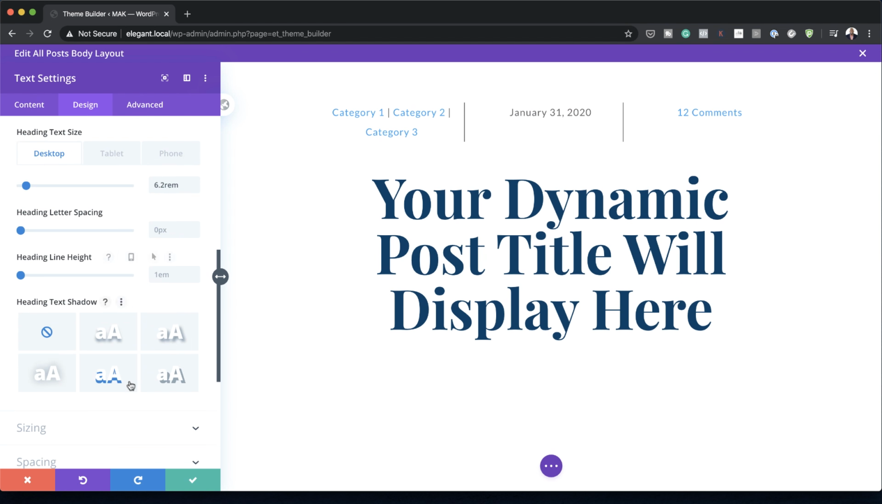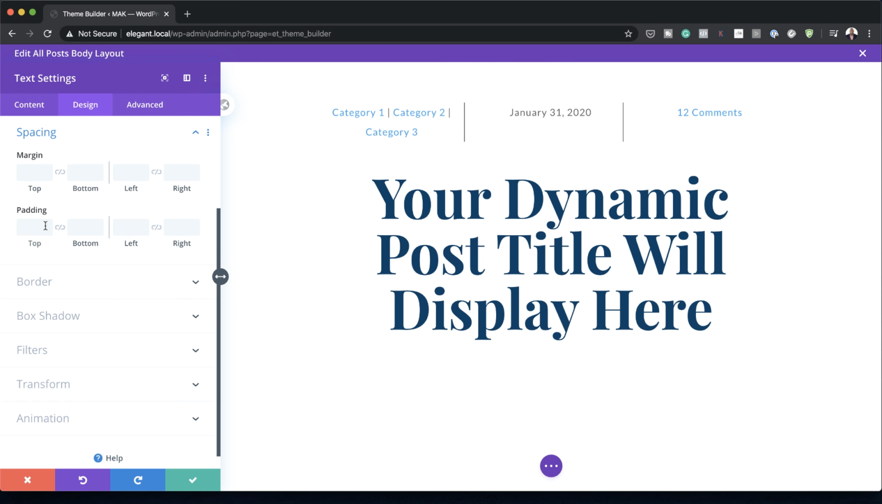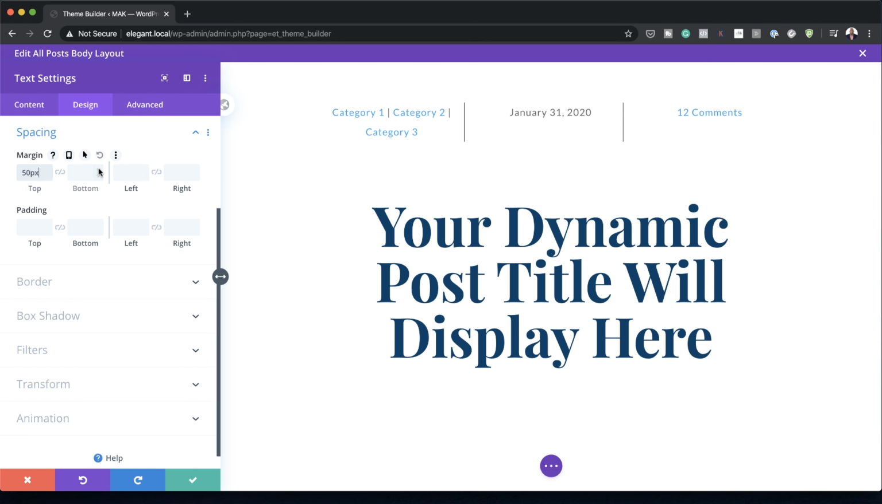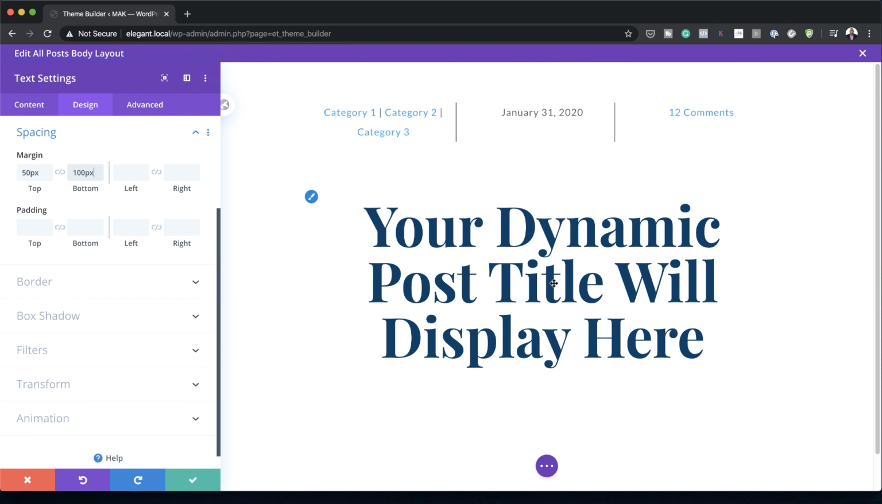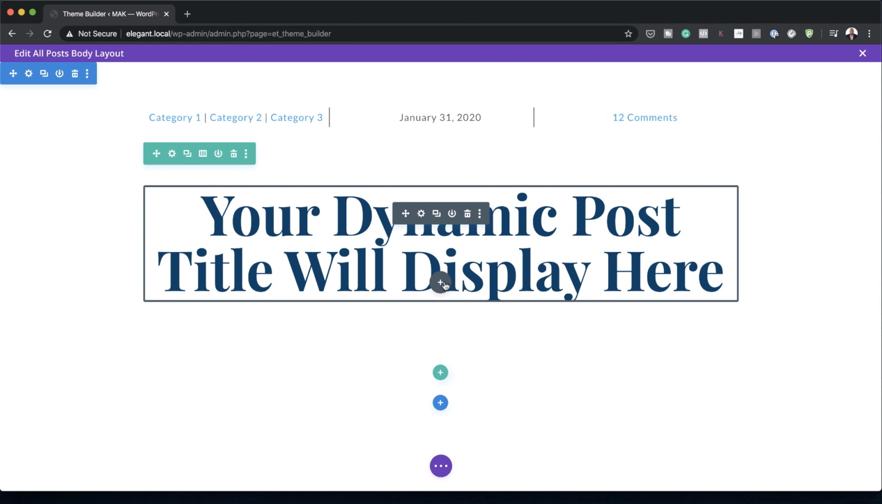Next, I'm going to come over here to spacing, because here I need to add a top margin of 50 pixels and a bottom margin of 100 pixels. So pretty much I'm happy with how this looks like. So I'm going to save this, and then I'm going to add another text module.